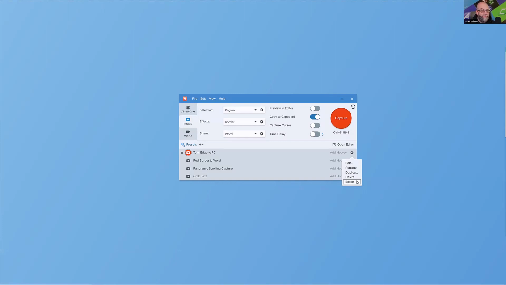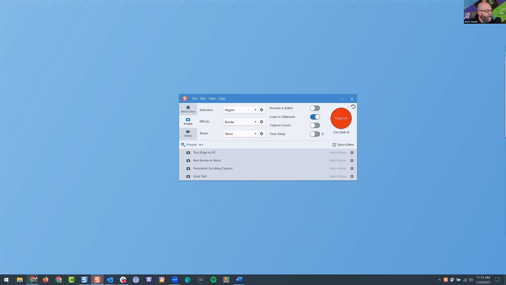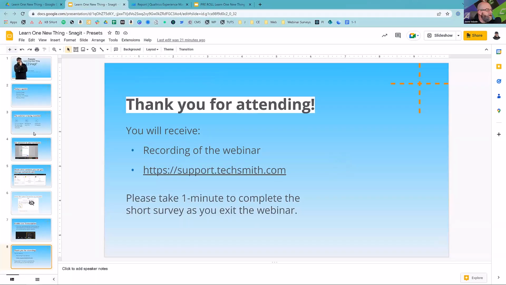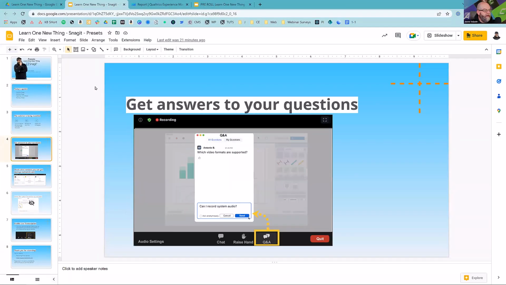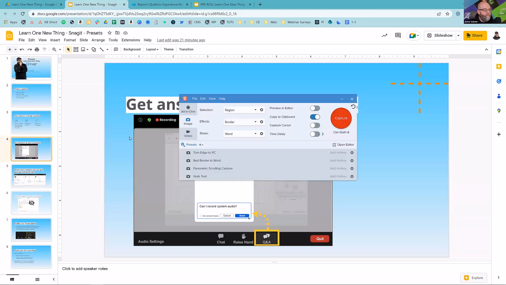It's a pretty cool thing. So let's actually take a capture from one of these presets. I'm going to bring back up my presentation, which is the one that you were just watching. And I'm going to do this "get answers to your questions." We're going to bring up the capture menu.